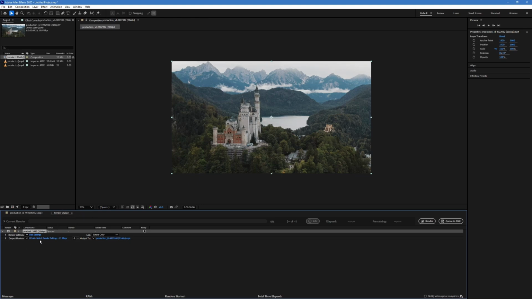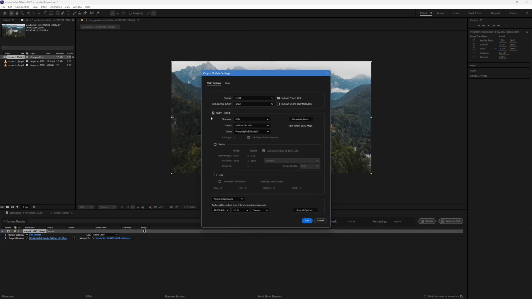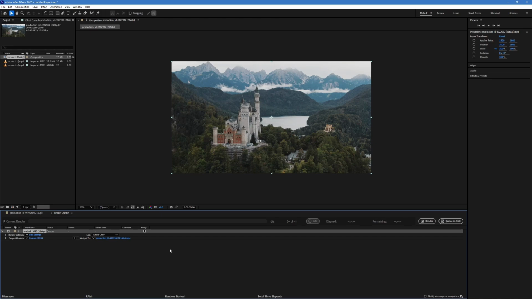In this panel, click on the blue text next to Output module. This will open the Output Settings window. Under Format, click the drop-down and select H.264. This is the MP4 format. Leave all the other settings as they are, then click OK.